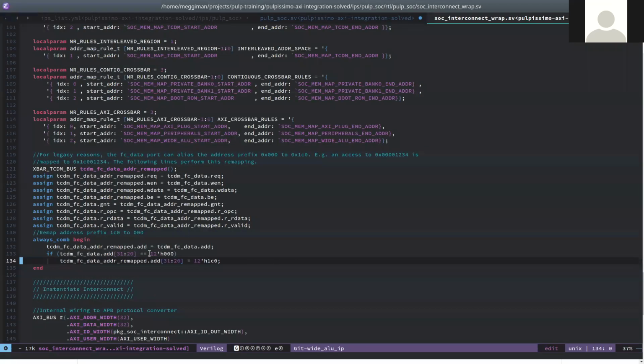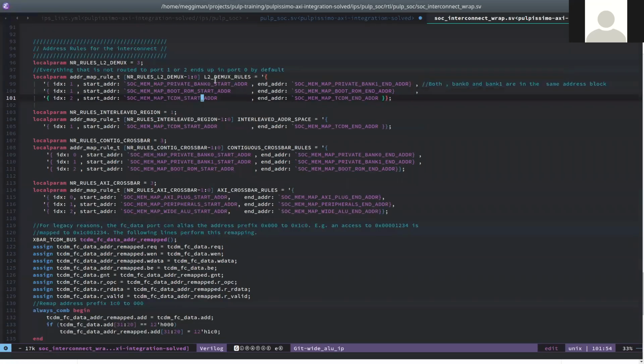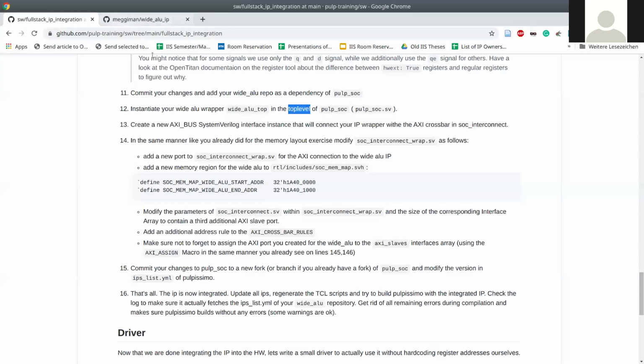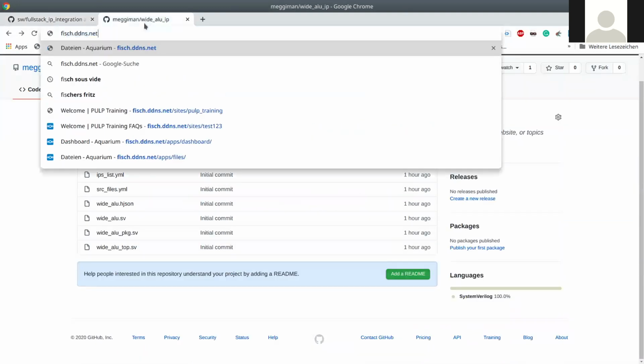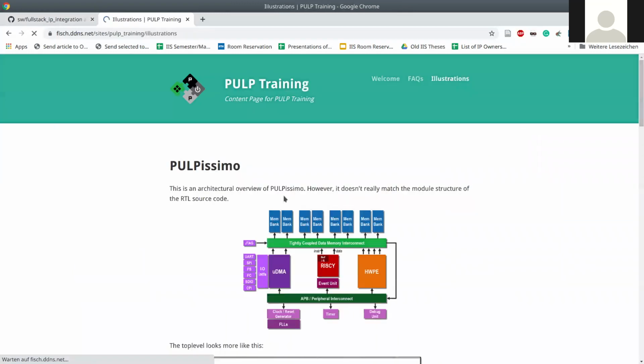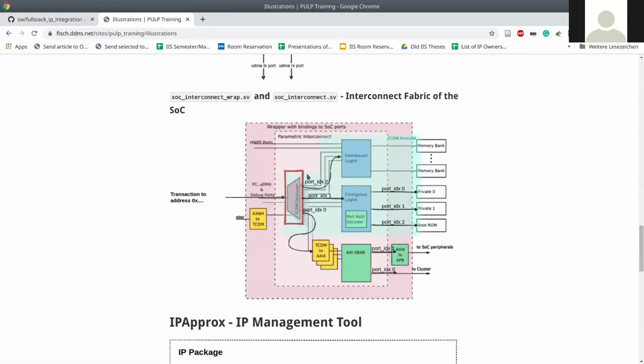There is one tiny detail that's important. Nothing will go wrong if you still add it, but you don't need a demuxing rule for the L2 demultiplexer. If we have a look again at the exercise documentation, illustrations, where's the sub interconnect? There it is.